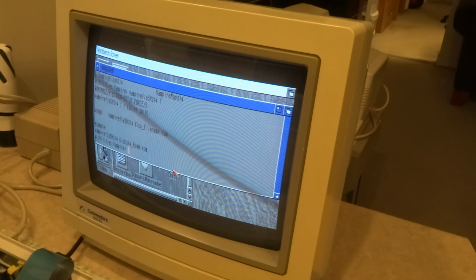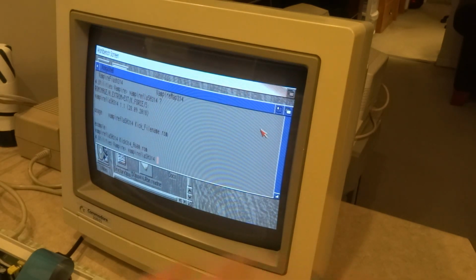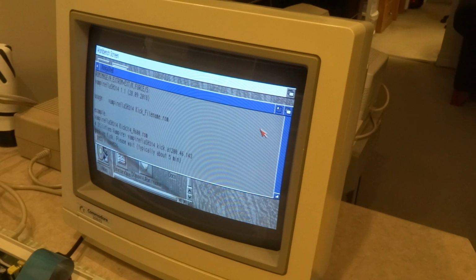Okay. So, we'll try the ROM image, which is in that directory, which is called kick.a1200.46.143. Okay, ready? See if I get an error or if it does anything. Nope. That was relatively easy. This might take 5 minutes. Five. And who am I to argue with the programmers?